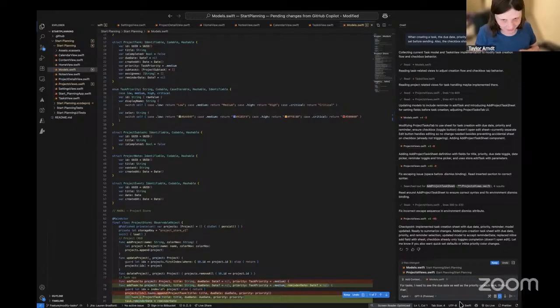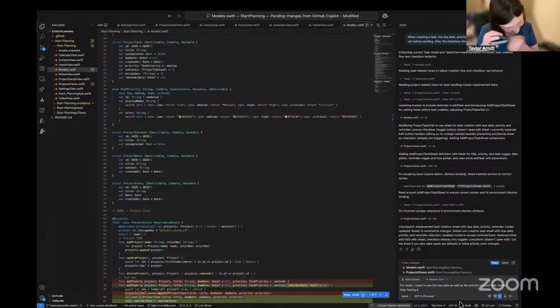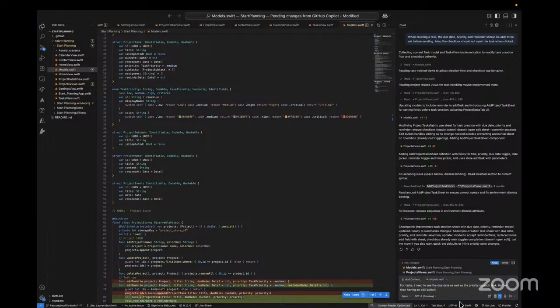Rather than having an edit button, and a D button, the user should be able to click on the task name itself to edit.